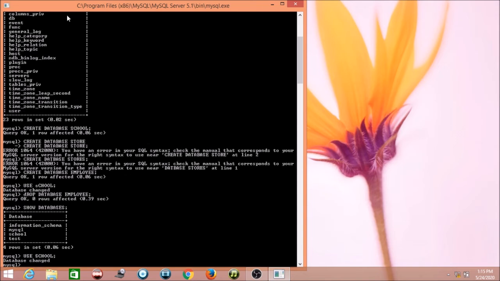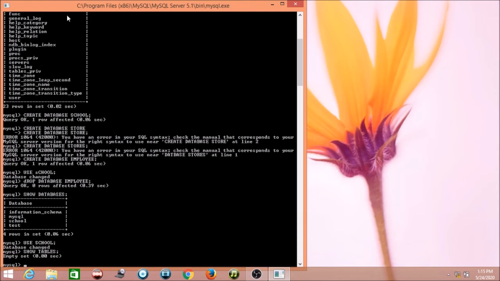Okay, now we will see how many tables are there here. Show tables. It will tell you empty set because we have not created any table. So now we are creating a table in this particular database. For creating a table, we will write a create command.